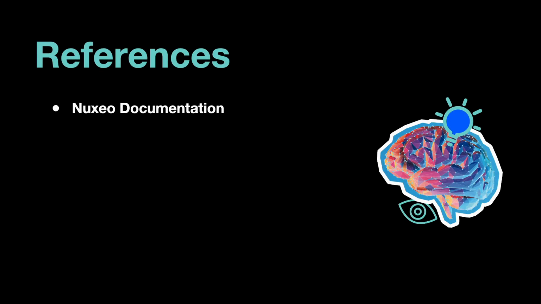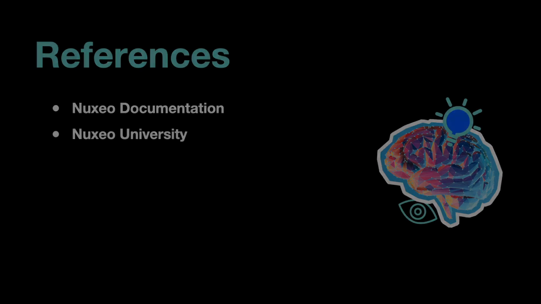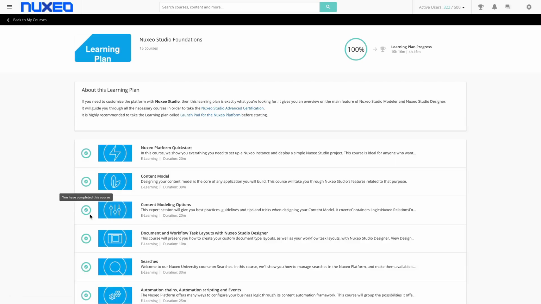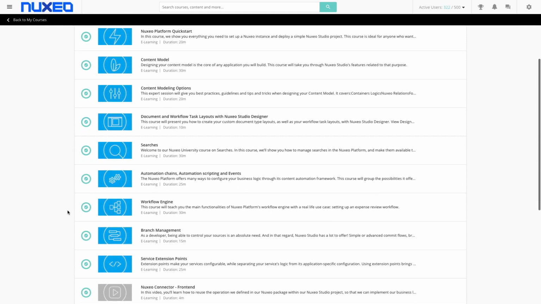Then there is the Nuxeo University website. Nuxeo University is a must for any new learner in the Nuxeo platform. It contains tailored learning plans depending on your profile. So it can be for end users, architects, developers, or front-end and back-end development, and also for people going to use Nuxeo Studio. So if I just jump here, I will land on the learning plan dedicated to Nuxeo Studio with all the courses organized in a suitable order so that you don't have to worry about prerequisites.